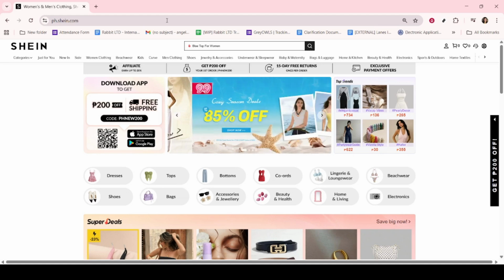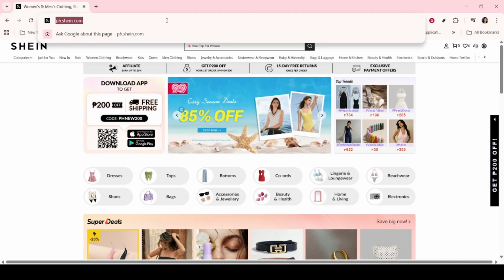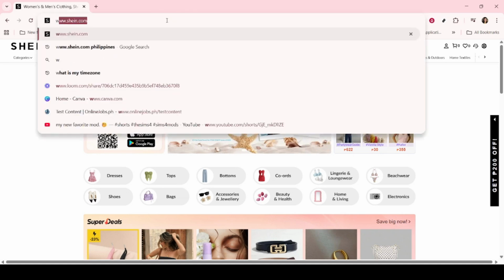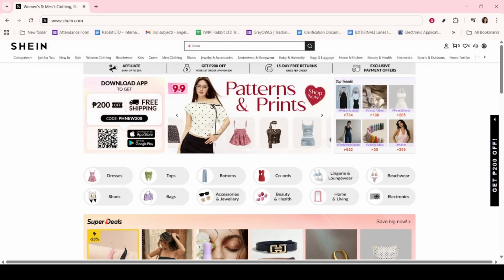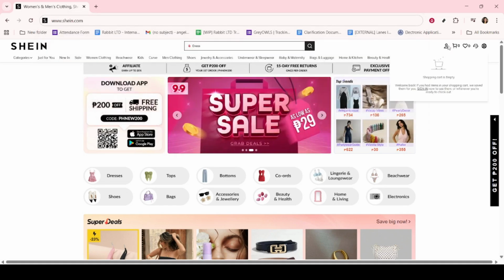Firstly, open your preferred web browser and search for www.shein.com. This website is your gateway to a vast array of trendy and affordable clothing. Once the page has loaded, take a moment to familiarize yourself with the layout. It's both user-friendly and visually appealing, ensuring that your shopping experience is as enjoyable as it is efficient.